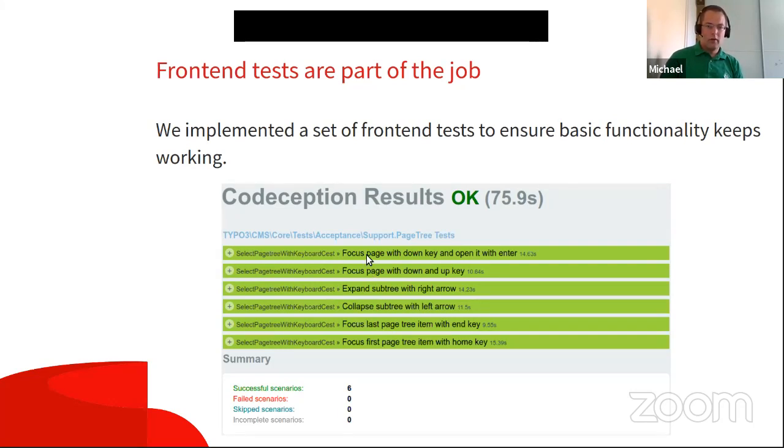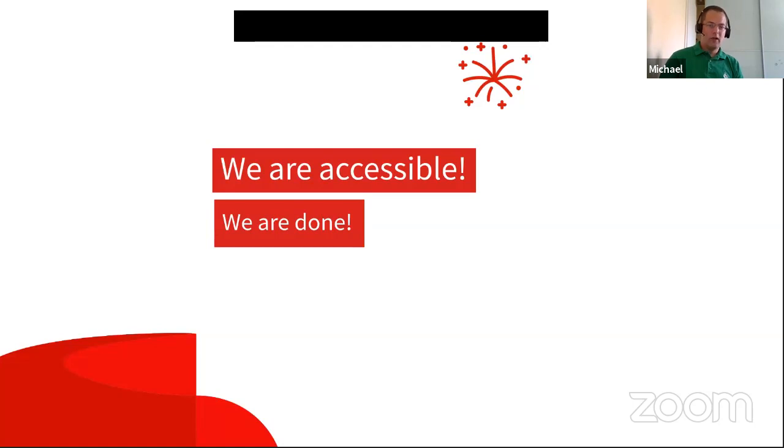So we ensure that a page can be focused with the down key and opened with the enter key. We ensure that the focus can be changed with the up and down keys. We ensure that the subtree can be expanded with the right arrow and collapsed with the left arrow. And the last page can be focused with the end key, and the first page can be focused with the home key. Yeah, we are finally done. We are accessible.